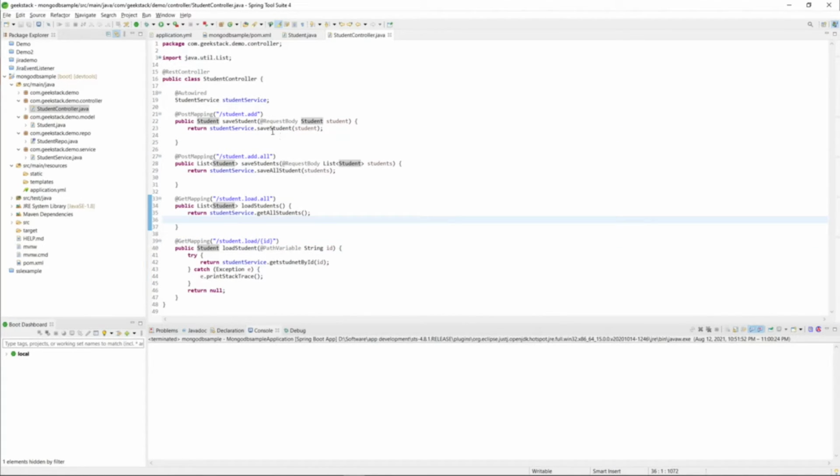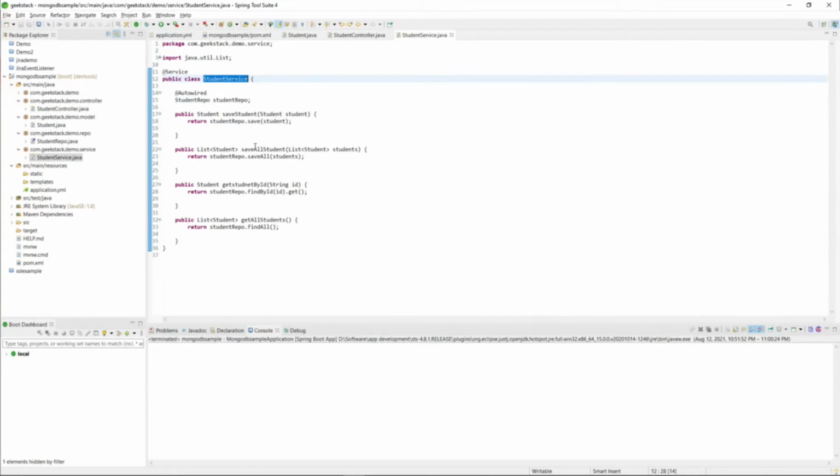Now let's go to the student service. In student service, you annotated this class with @Service, and here you have created similar four methods to save a student, save multiple students, load the students, and load a student by ID. If you see, there is a class called StudentRepo.